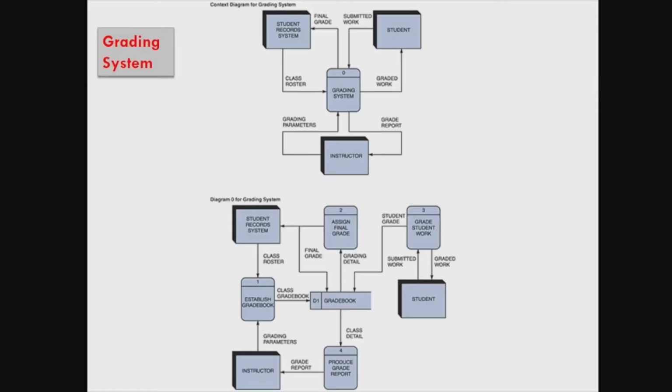Okay, this example is for the grading system. Based on the grading system 0, you expand this process into several processes. So now we have establish grade book, and then we have assign final grade, and then we have grade student. In data storage here, we have one data storage, grade books.